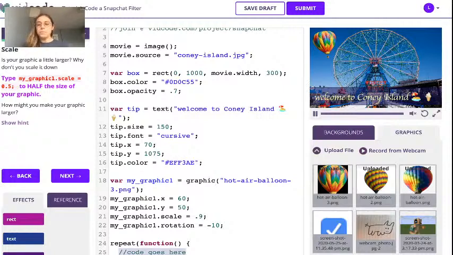So for now, can anyone tell me in the chat what property of my graphic you think I would have to animate to have it float across the sky?